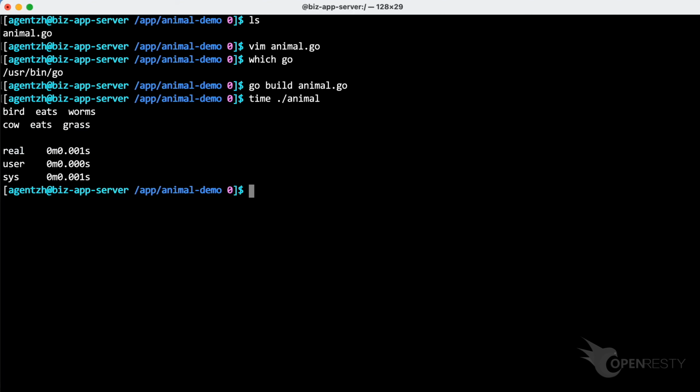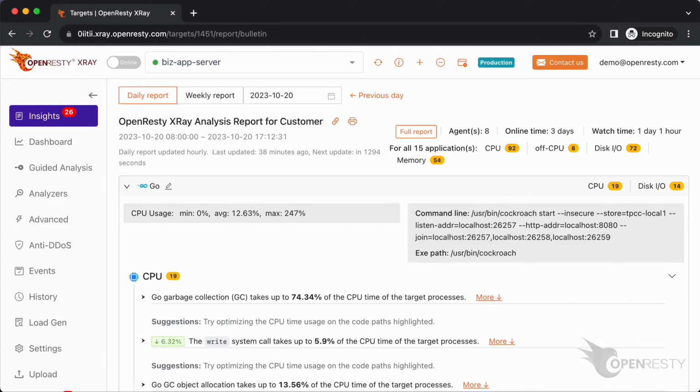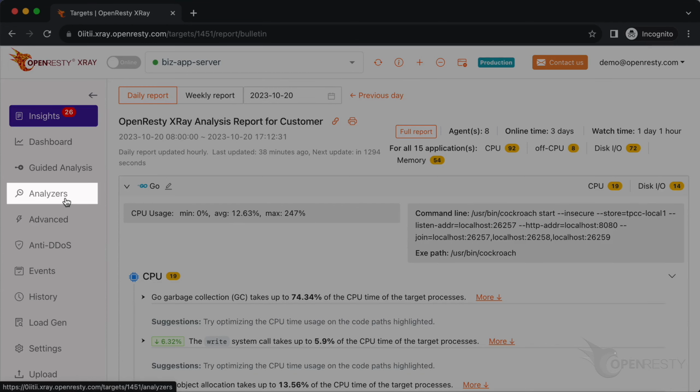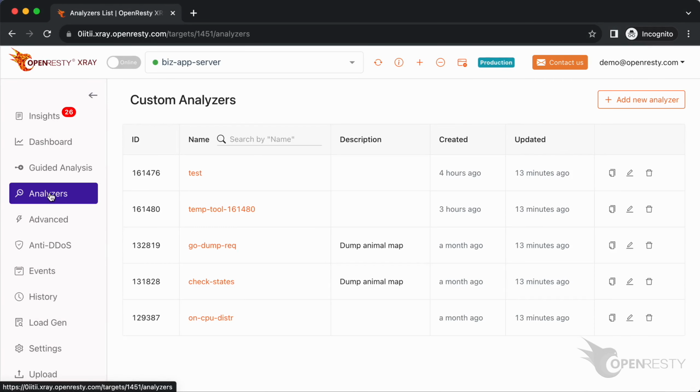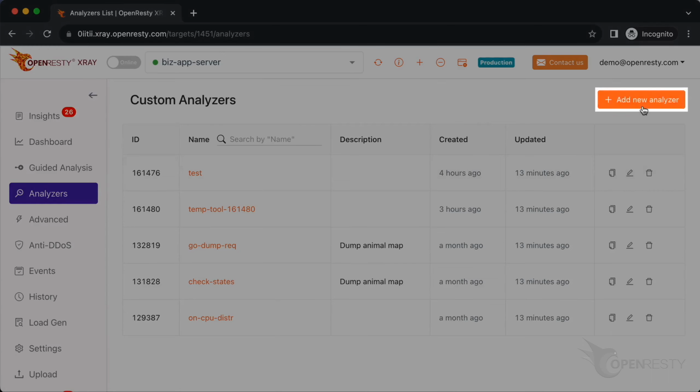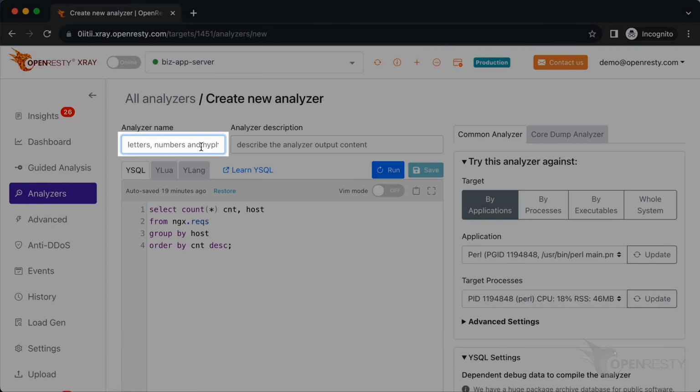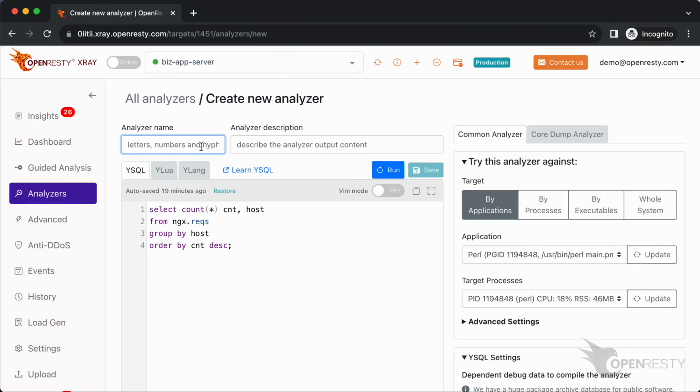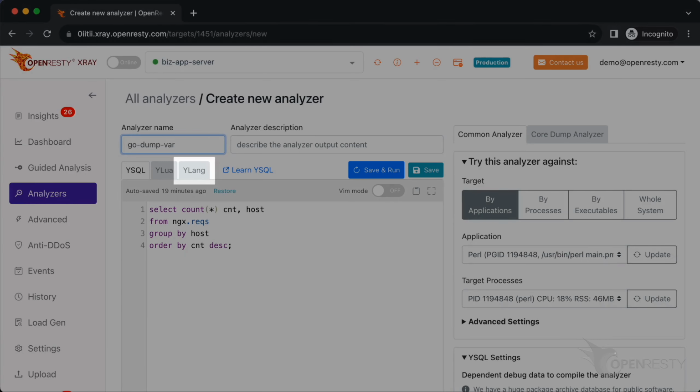Let's write a custom WiLang analyzer to dynamically trace the execution of this Go program. Switch to the OpenResty X-Ray web console. Go to the Analyzers page. Click on Add New Analyzer. Enter the name in the Analyzer name text box. Select the WiLang language type.